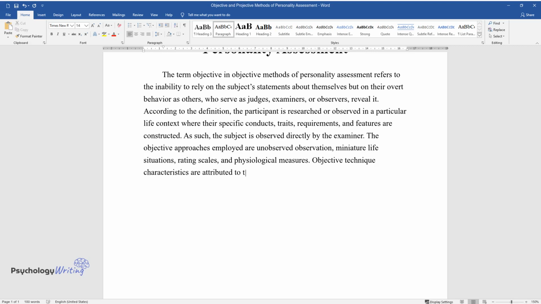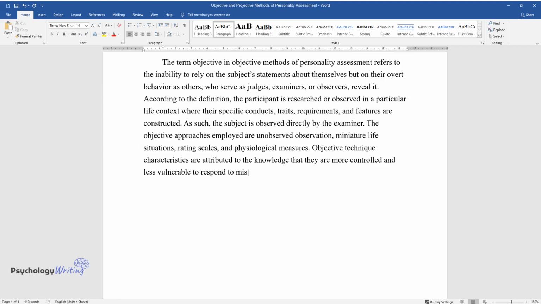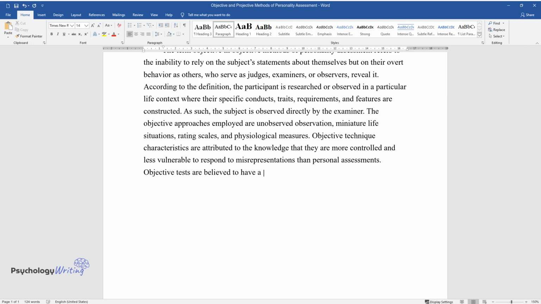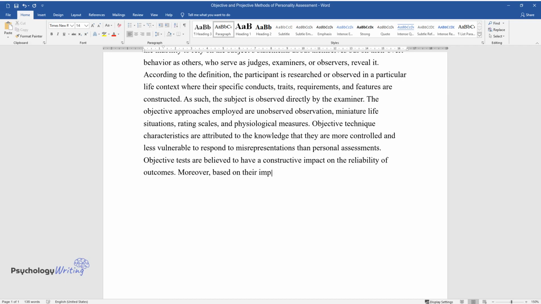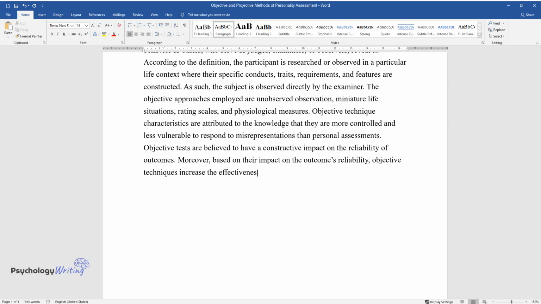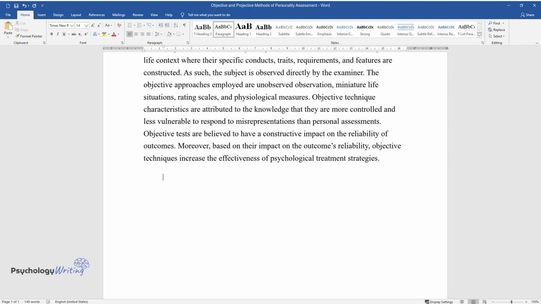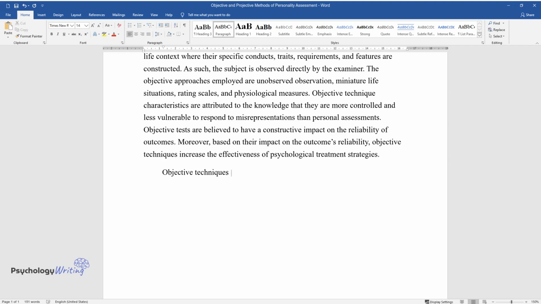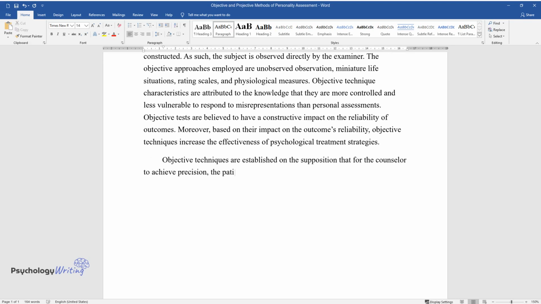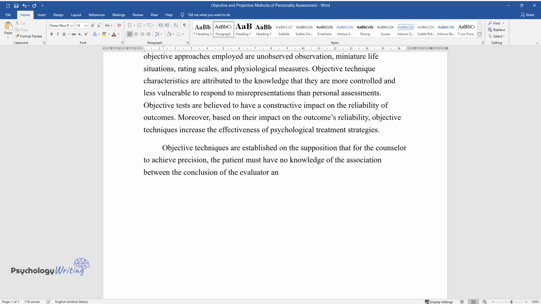Objective technique characteristics are attributed to the knowledge that they are more controlled and less vulnerable to response misrepresentations than personal assessments. Objective tests are believed to have a constructive impact on the reliability of outcomes. Moreover, based on their impact on the outcome's reliability, objective techniques increase the effectiveness of psychological treatment strategies. Objective techniques are established on the supposition that for the counselor to achieve precision, the patient must have no knowledge of the association between the conclusion of the evaluator and their feedback.